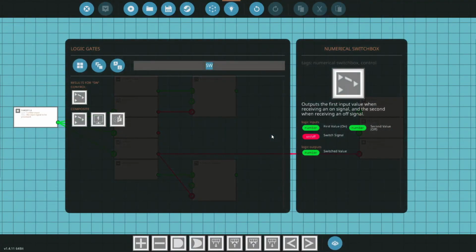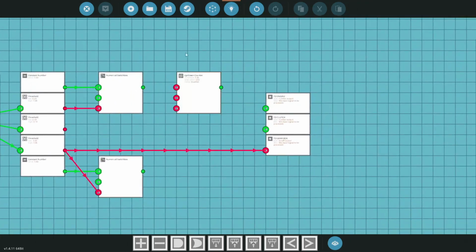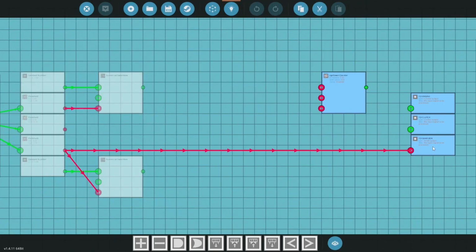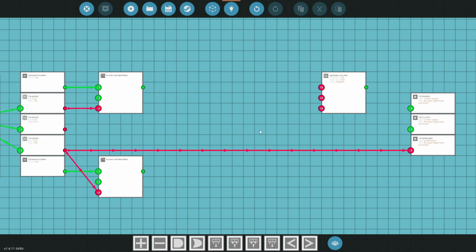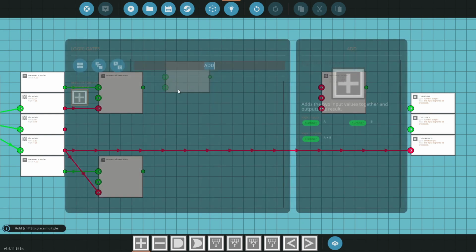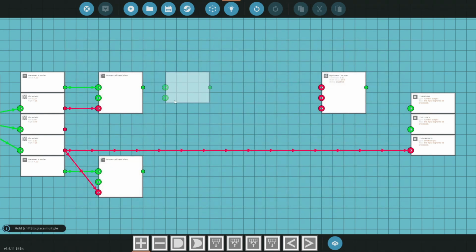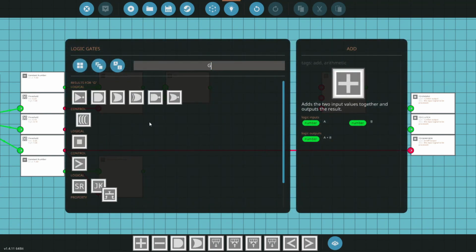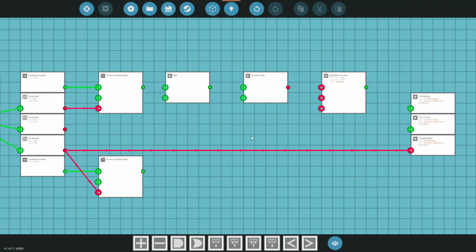I need an up-down counter. And we're running out of room here, so I'm going to move down, and we're going to slide this over. We're also going to need an add block and a greater than. There you go, add, and we want a greater than. We're going to slap that in there. Bottom value here, top value here.